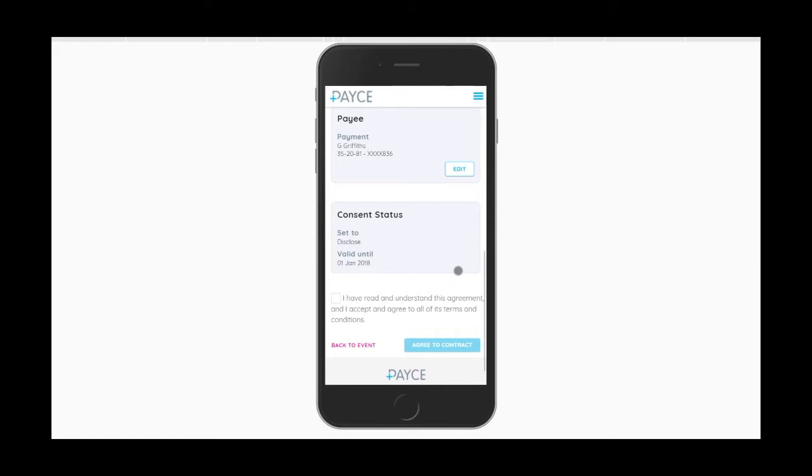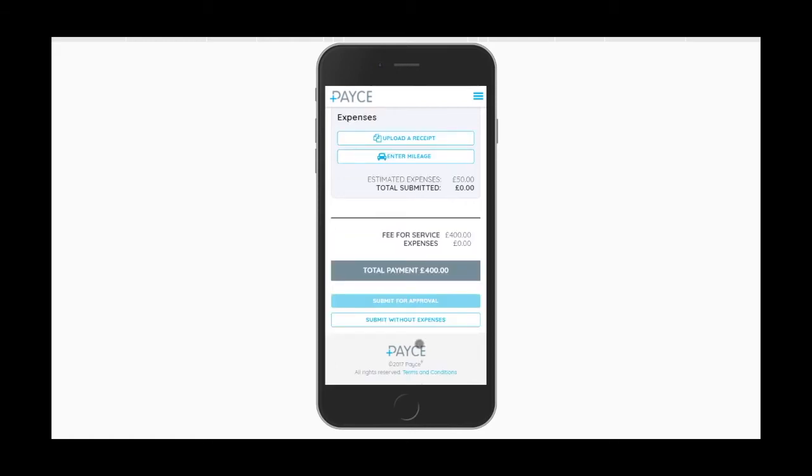After checking the details of the event and his selections, Graham confirms that he agrees to the contract and its terms and conditions by pressing the Agree to Contract button. The contract has now been signed and the status has been updated accordingly.